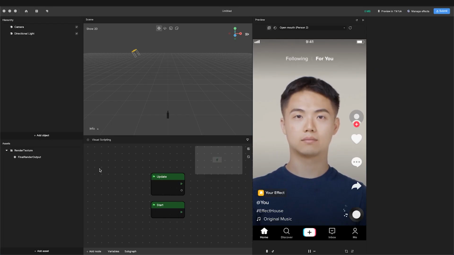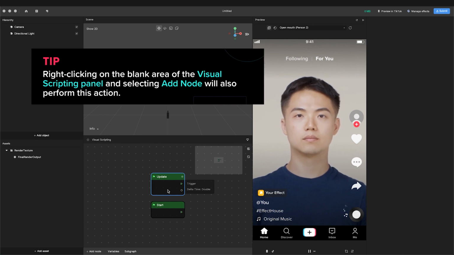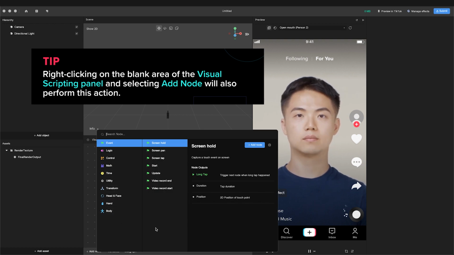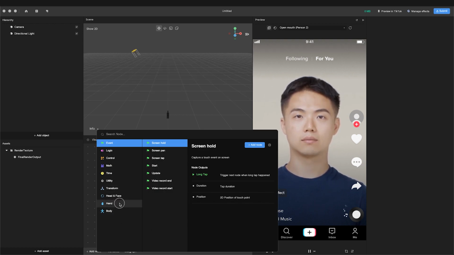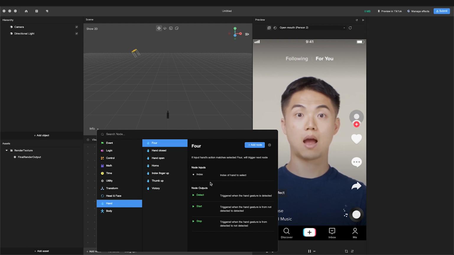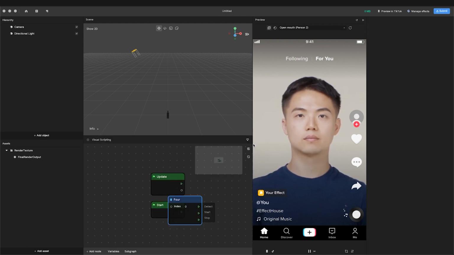Now let's take a closer look at the visual scripting nodes. When we open the visual scripting interface, two nodes are automatically added: Start and Update. Start will be automatically triggered when the effect starts, and Update will be called once each frame. If we navigate to the Visual Scripting panel and press the Add Node button at the bottom of the interface, a menu with all existing nodes will pop up. Selecting a node from the menu and pressing the blue Add Node button will add the node to the panel.